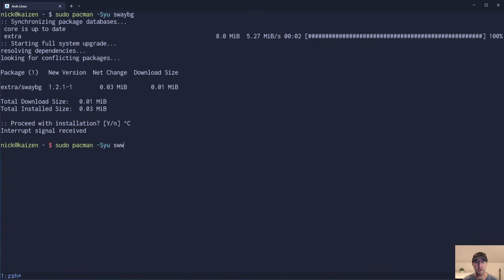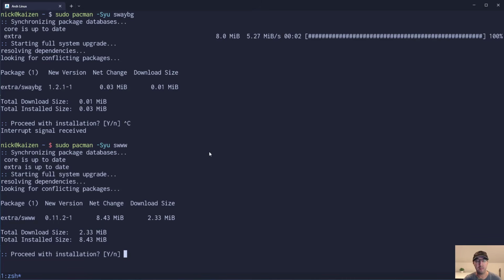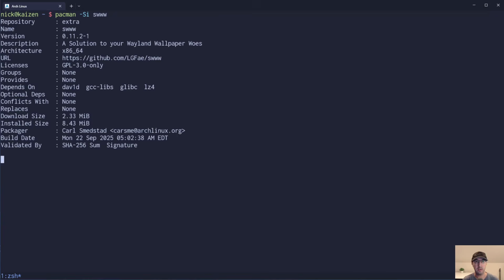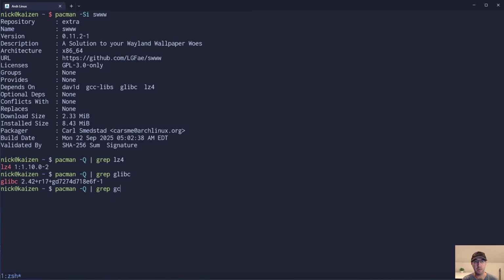And we can do the same thing for SWWW. And then we can see here also the true size is about 8.5 megs, let's call it, because dependencies for both of them are already installed. So for example, we can actually check this with pacman -Q, and then we can do something like grep this for LZ4. That's already been installed. glibc, there we go, that's already installed. What about GCC libs? I'm just reading it from here, by the way, depends on. And then also this dav1d one with a number 1, okay? So yeah, all of these dependencies are already installed. So there's nothing new to install.